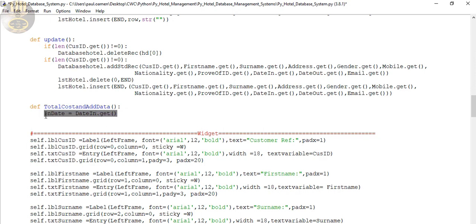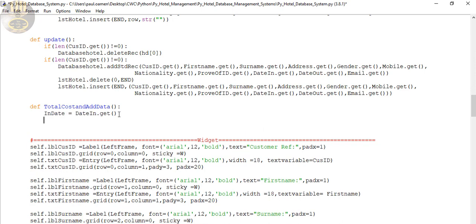Now the next one is going to be date out. Copy that and just change it into out. Date out is going to be whatever I have in here. There.